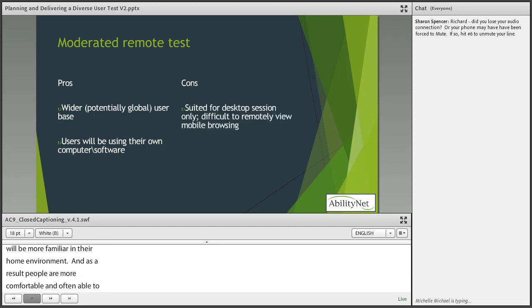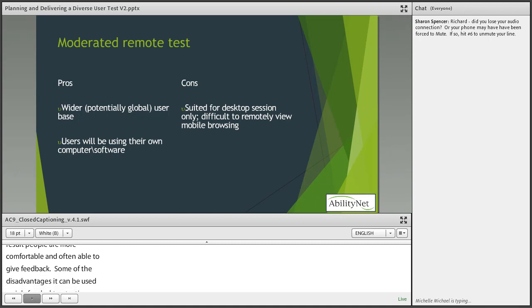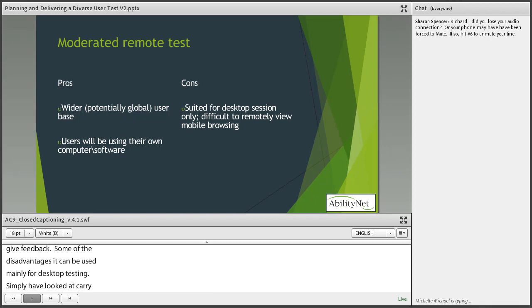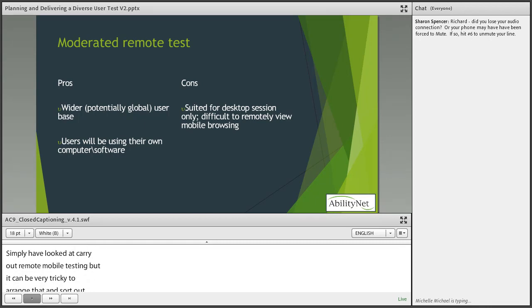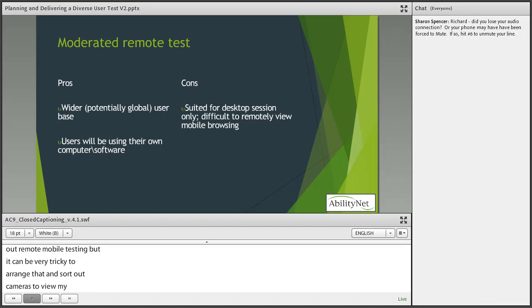Some of the disadvantages: it can be used mainly for desktop testing. I think we have looked at carrying out remote mobile testing, but it can be very tricky to arrange. You might have to sort out cameras and so on to view mobiles, and it's certainly more difficult than desktop screen sharing.